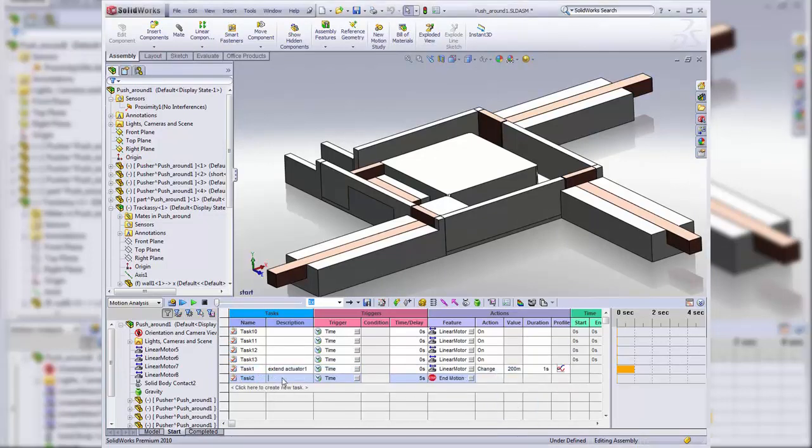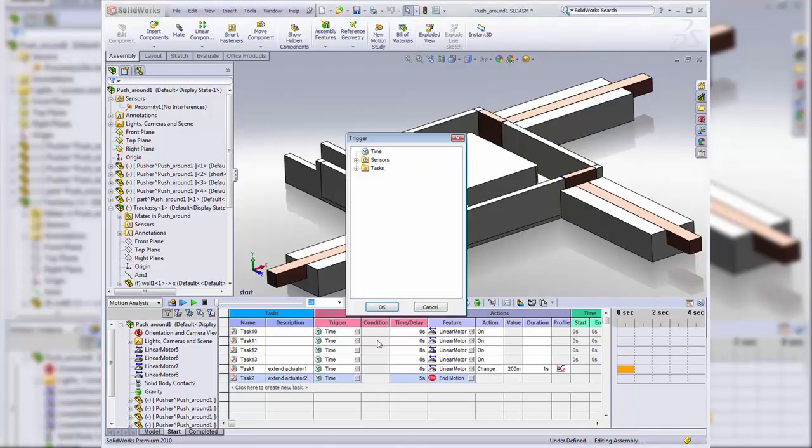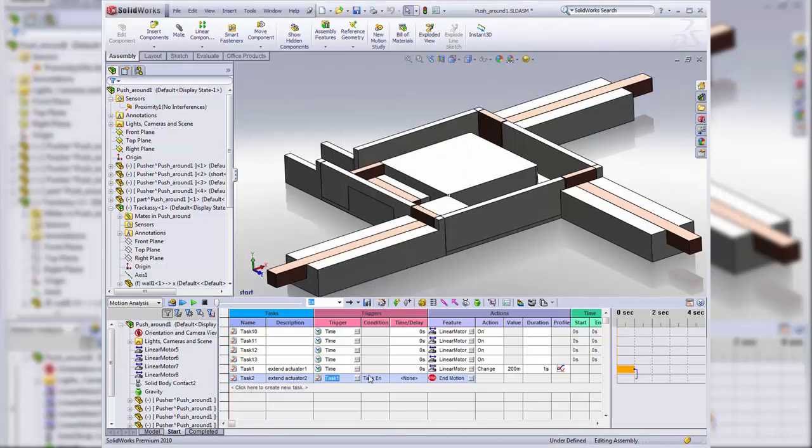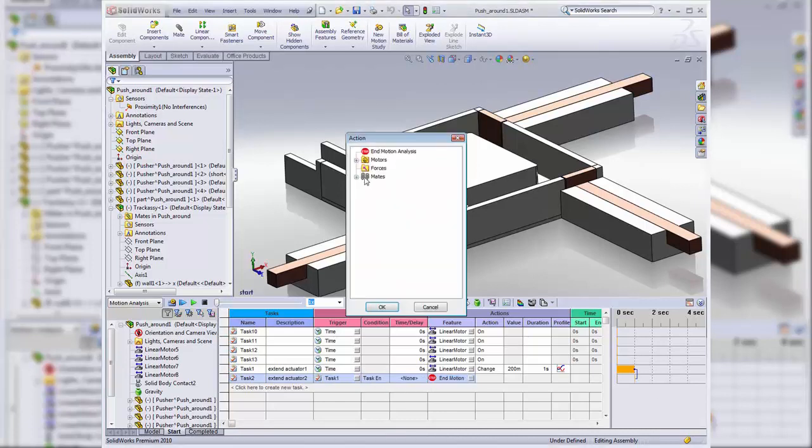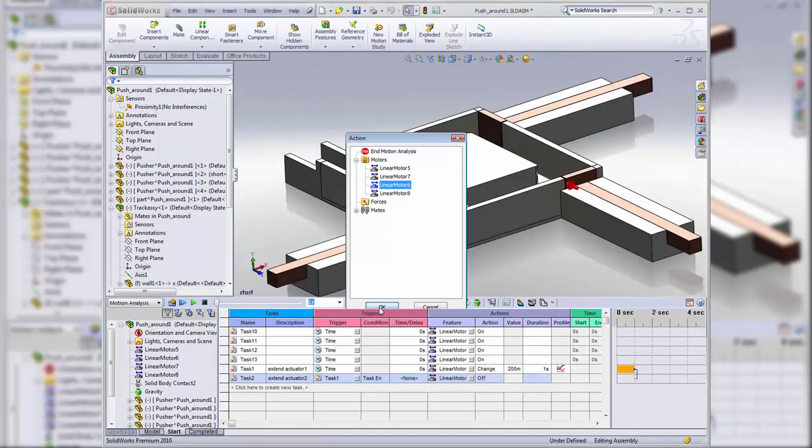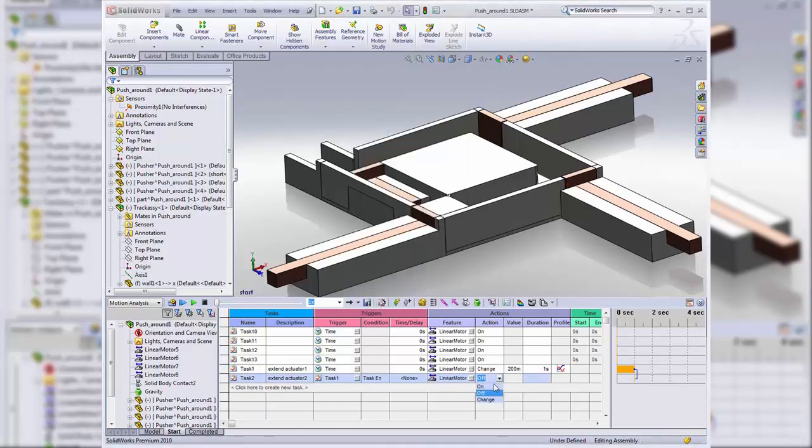Go to our next task, and once that task is finished, we've got to extend the second actuator. So we go extend actuator 2. And instead of this occurring at a certain time, this is where we get the real power, by extending it after a task is completed. So we're going to extend it after we've done the actuator 1. And again, we set our action, we pick the second motor, which is going to be this one. And then we just, again, change that one to 200 mil over 1 second.